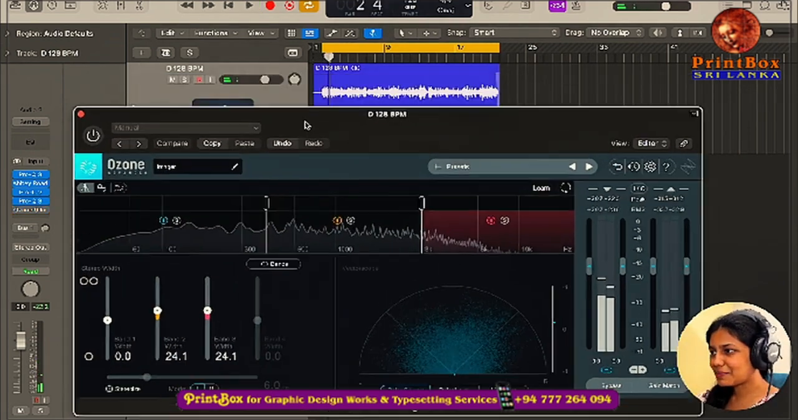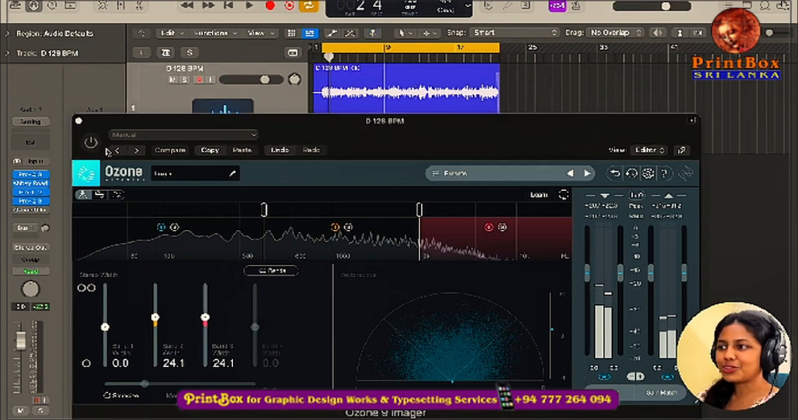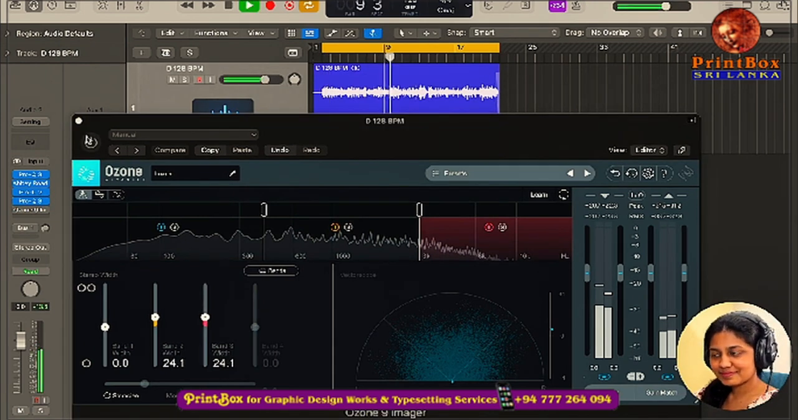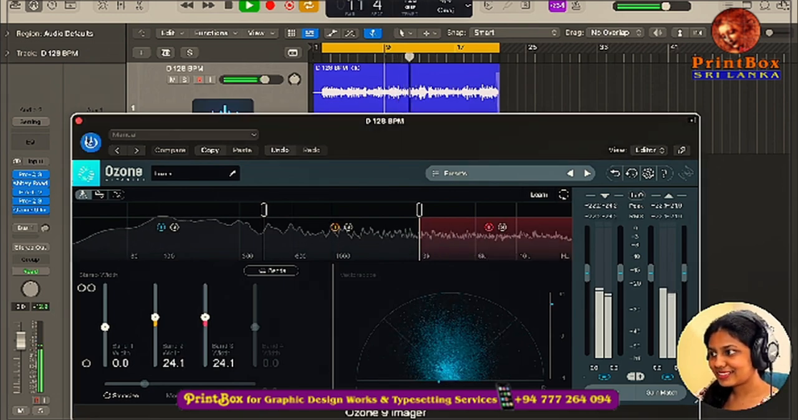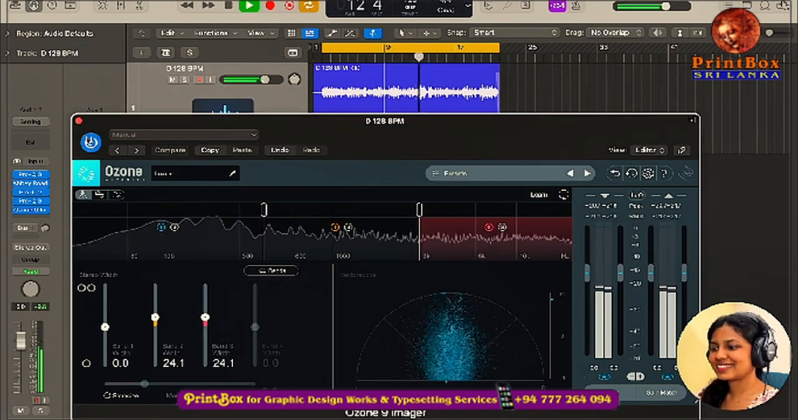Without the Ozone, let's play a different section for this. Without the Ozone, with. The guitar just sounds more spread across and not just in the center.